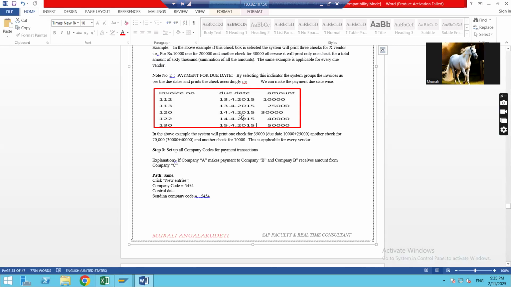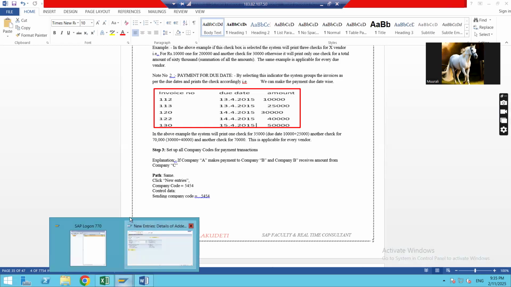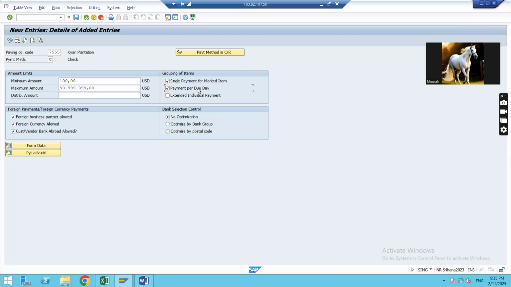On April 14th again, it is 70,000, provided the vendor is the same. Then payment for due date: I am informing the system not to make the payment for all the invoices, but to consider only the invoices which are yet to be due. That is the purpose of selecting the payment for due date.